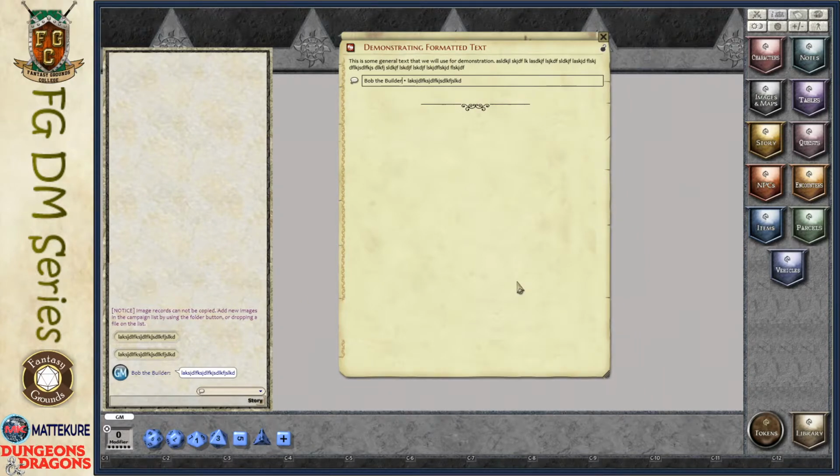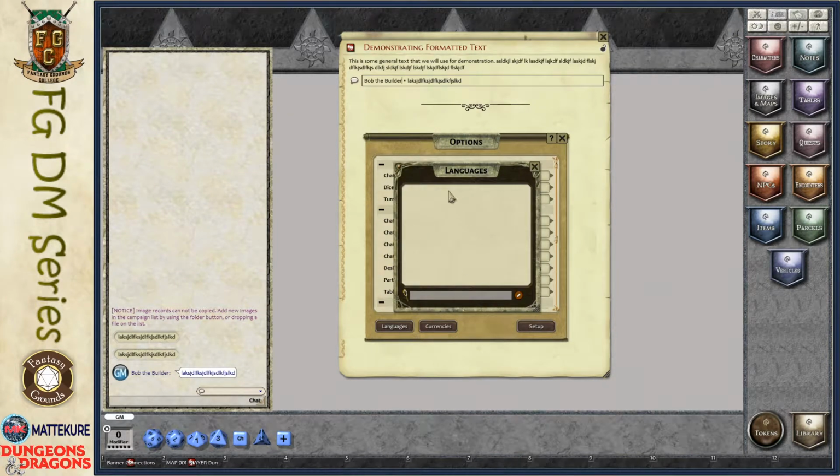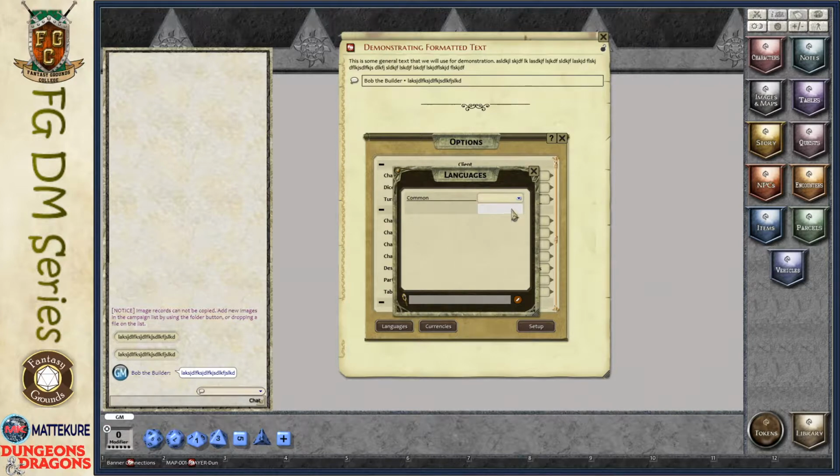Now, unfortunately, we cannot define a language to be used here in the chat frame, but we can output to a particular language. So let's go ahead and define a language here. Just create a simple one. Call it common, if I can spell. Why doesn't it? It doesn't have any language fonts loaded. Okay.